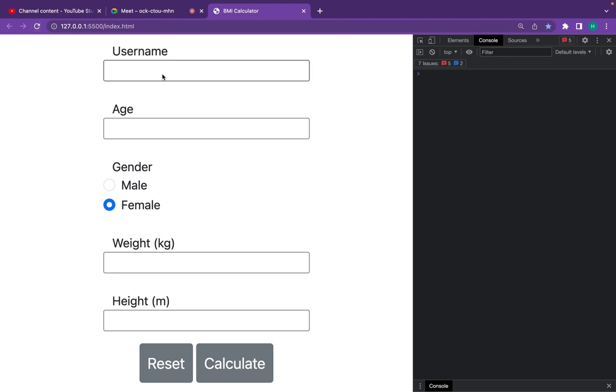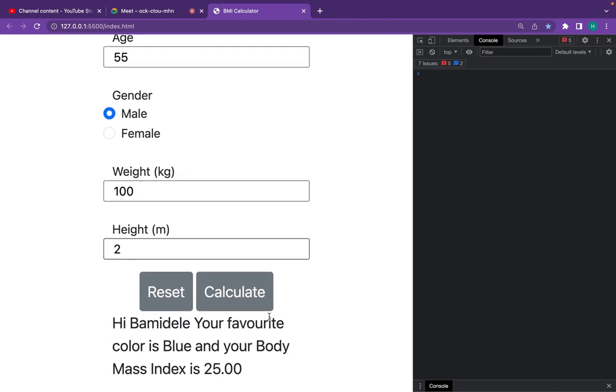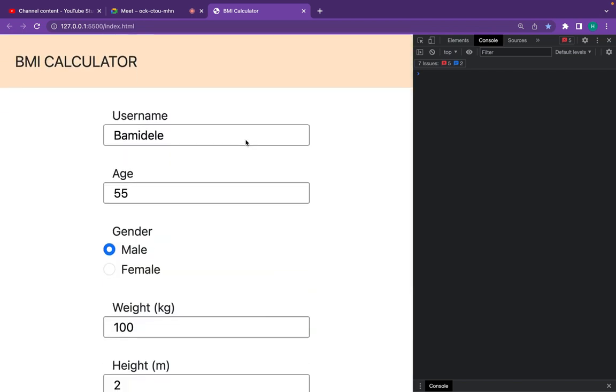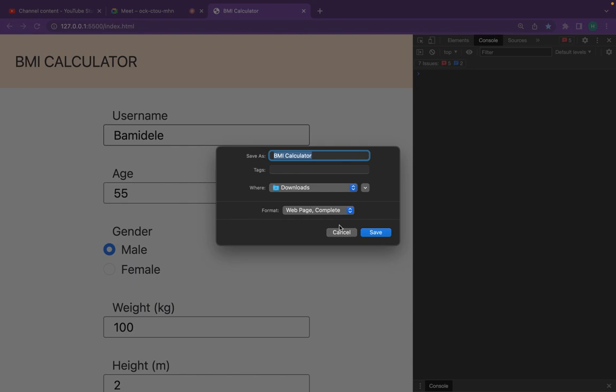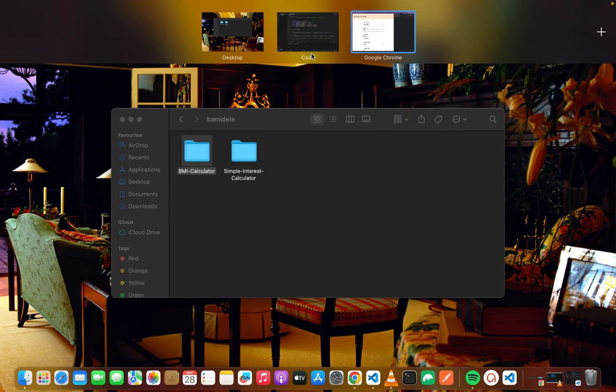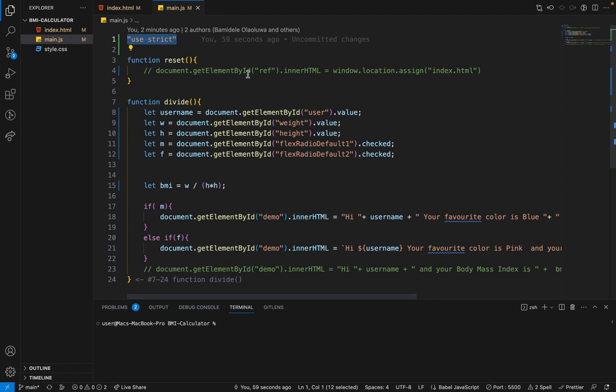So I'll refresh again. Now my name has changed to Bamidele, and I'm 55. I'm a guy. I weigh 100. I'm 2 meter. Yeah, so everything is fine now. That's for the BMI calculator. So make the necessary corrections that were pointed out, and then let's look at the other guy.